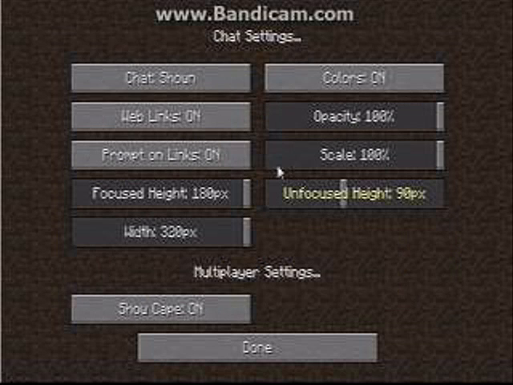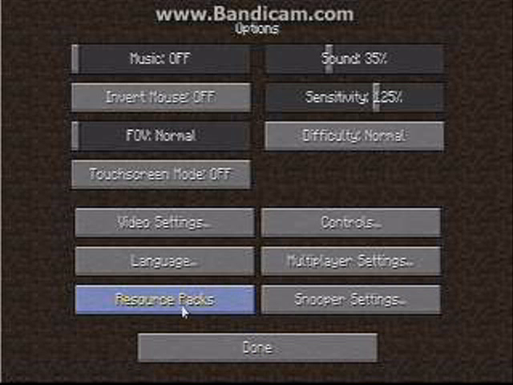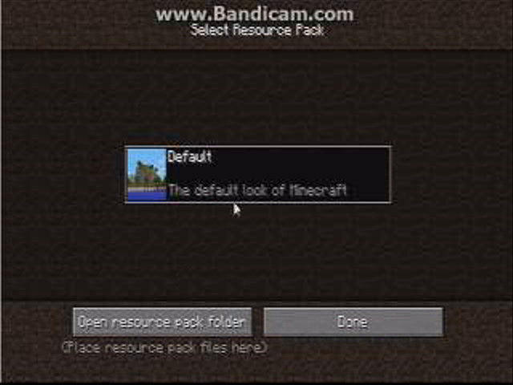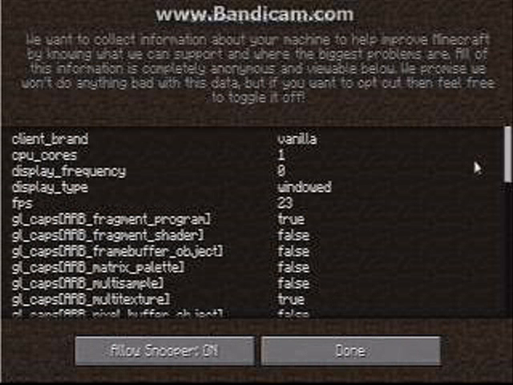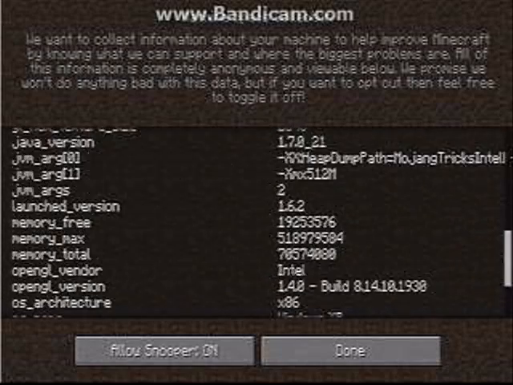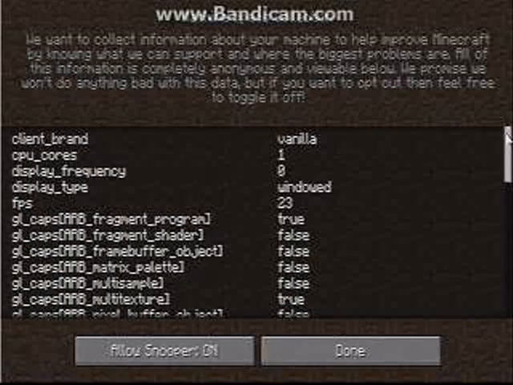And multiplayer settings. This is pretty straightforward, like if you want it to be colorful or not, stuff like that. Resource packs is basically a different look for Minecraft if you have downloaded any. I will make another video showing you how to make resource packs, or put them on your Minecraft. And snooper settings.